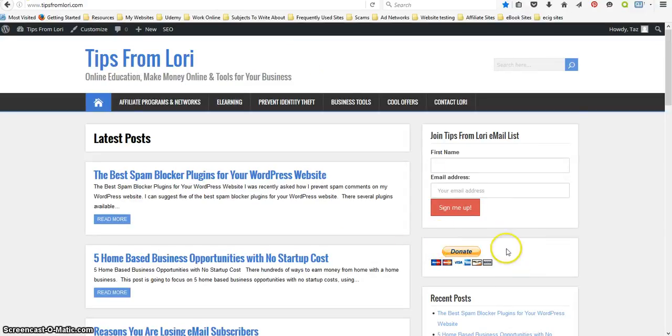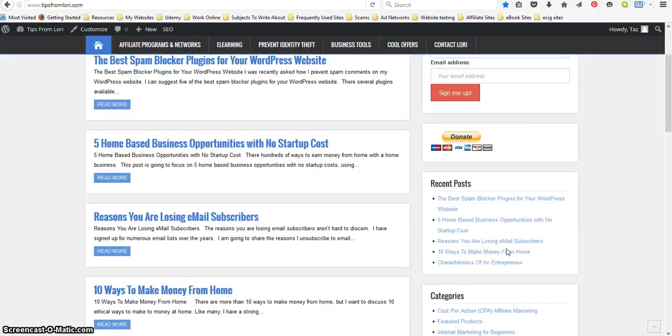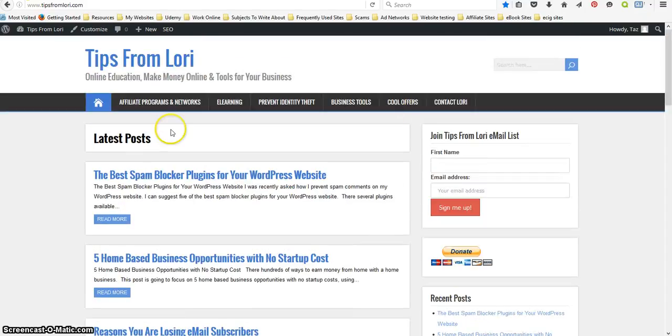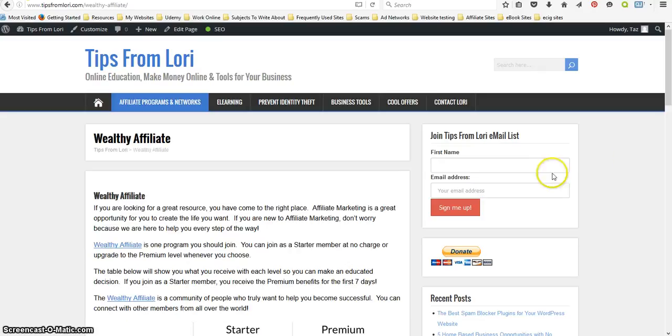So if people want to donate, they can. If they don't want to, they don't have to. It's completely up to them. And that way, regardless of whatever page they go to, because it's on your sidebar, it'll still show up.